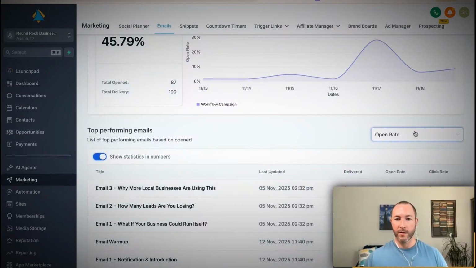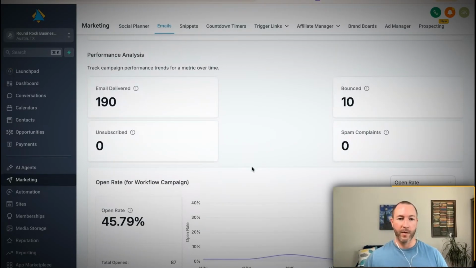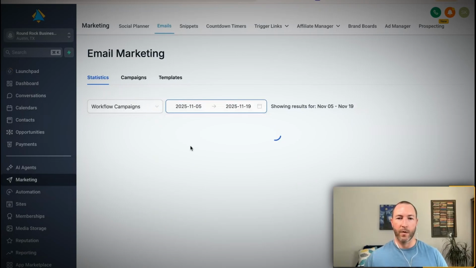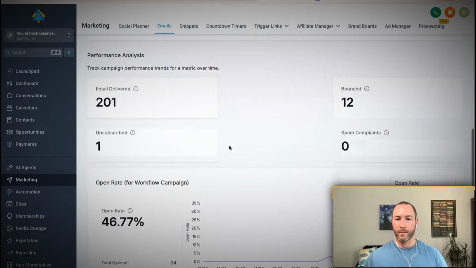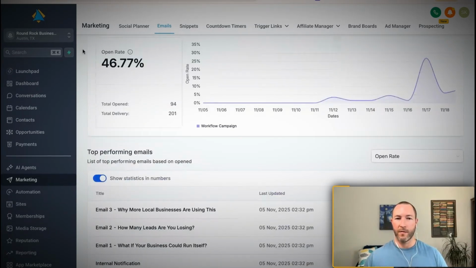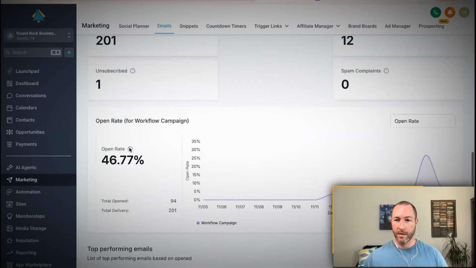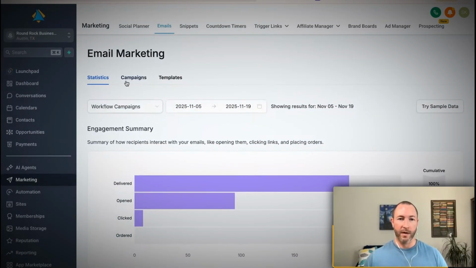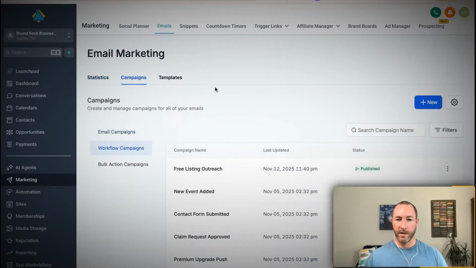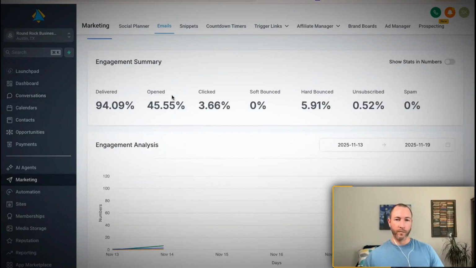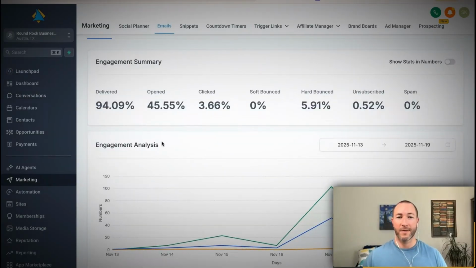So 52 emails, and let's make this time frame a little bit longer because I think I started sending to dentists a little earlier. Yeah, so 201 emails delivered, almost 47% open rate. And this is showing top performing emails. So let me just go ahead and click into campaigns. This is going to give me a more comprehensive view. And again, sorry if that's moving fast. Let me know in the chat and I'll be happy to go back through everything.